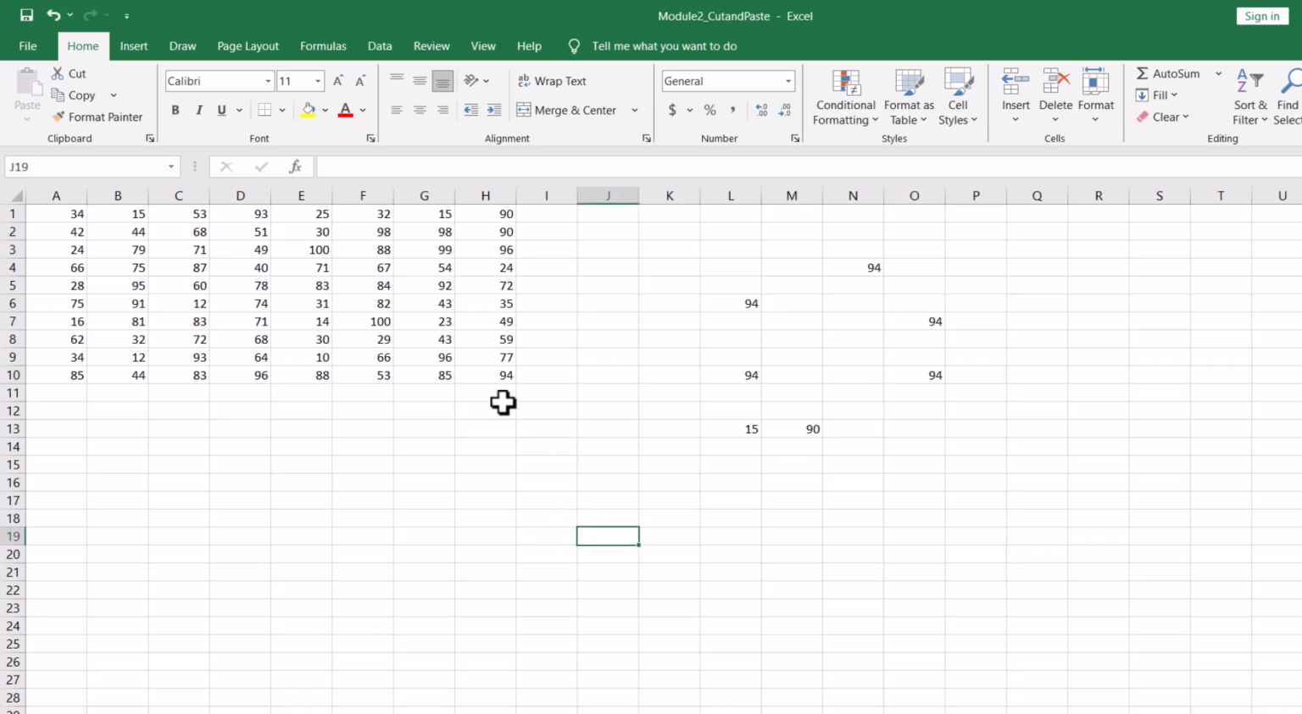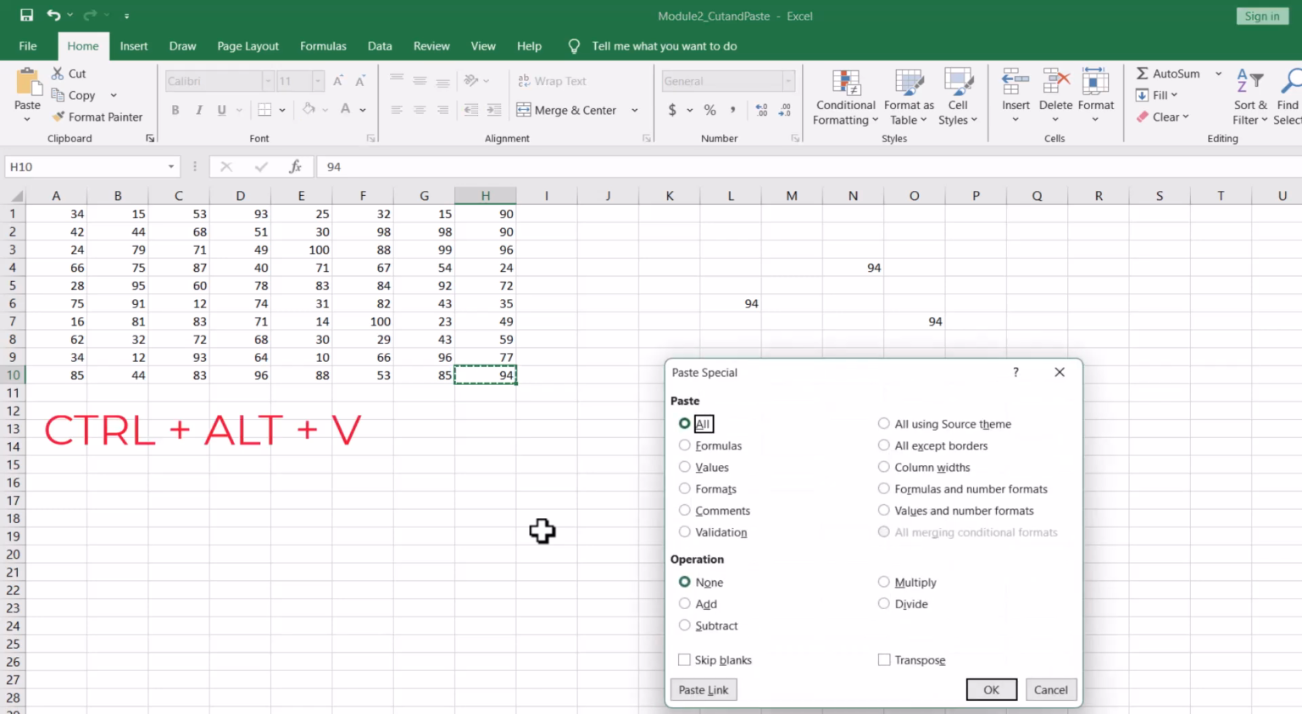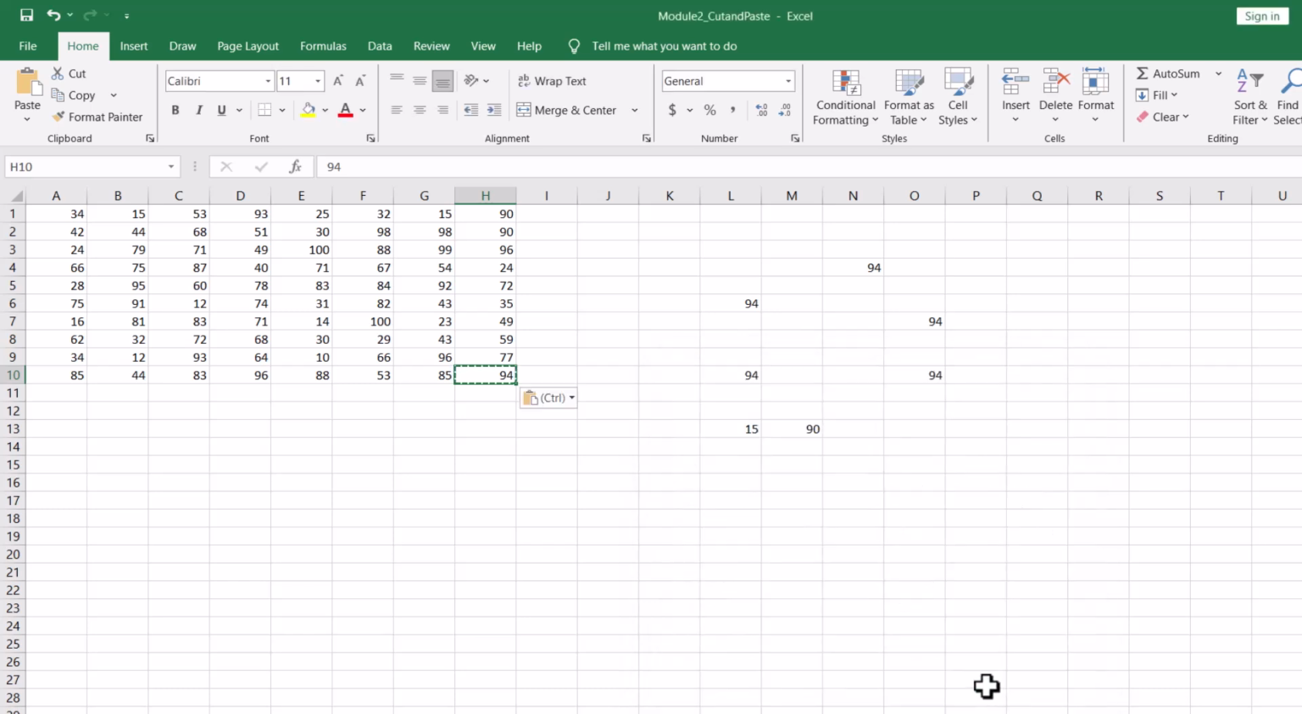I can also hit that 94 again. Let's check this out. Copy. I can use Control Alt V, and that gives me the Paste Special dialog box, and I can use any of these options here in this dialog box as paste special. Clicking OK, that gives me the 94.